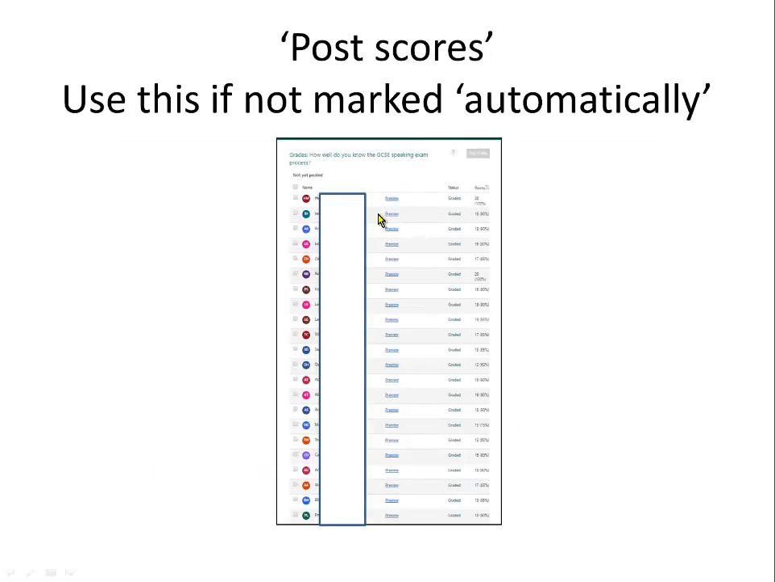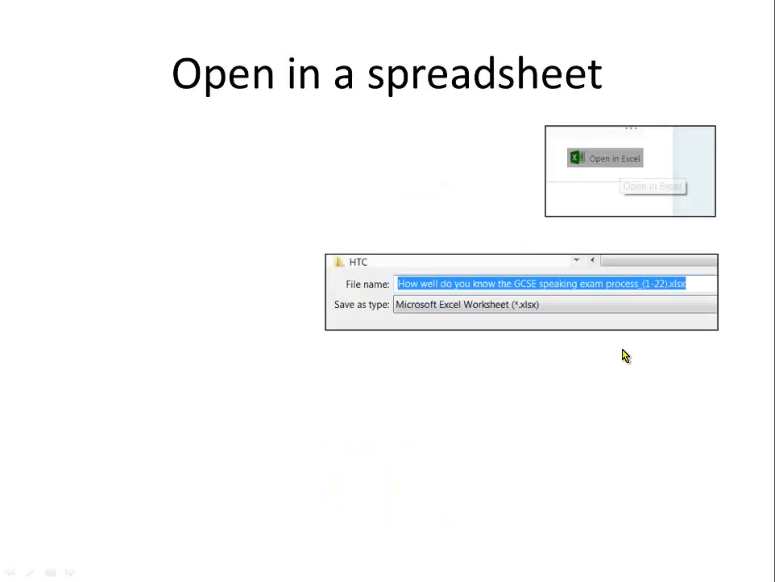You could also post scores. If it hasn't been marked automatically, then you would click post scores and then they would know what their marks were. This is also, again, quite good for a glance to be able to see how people did.